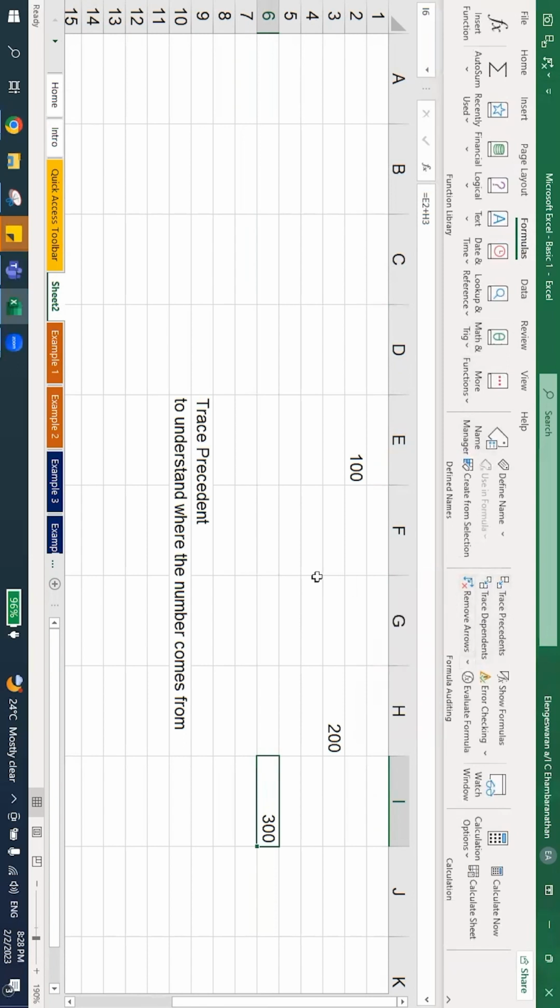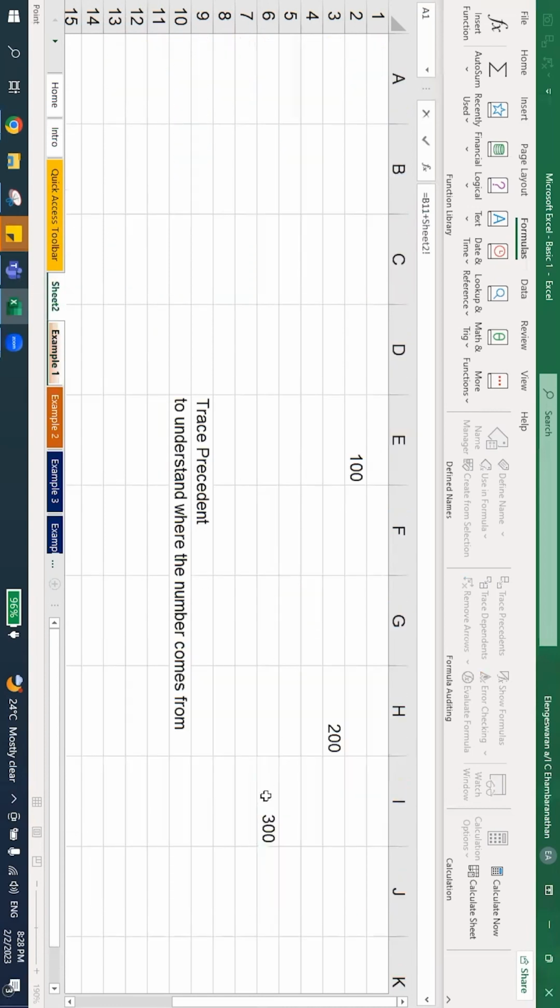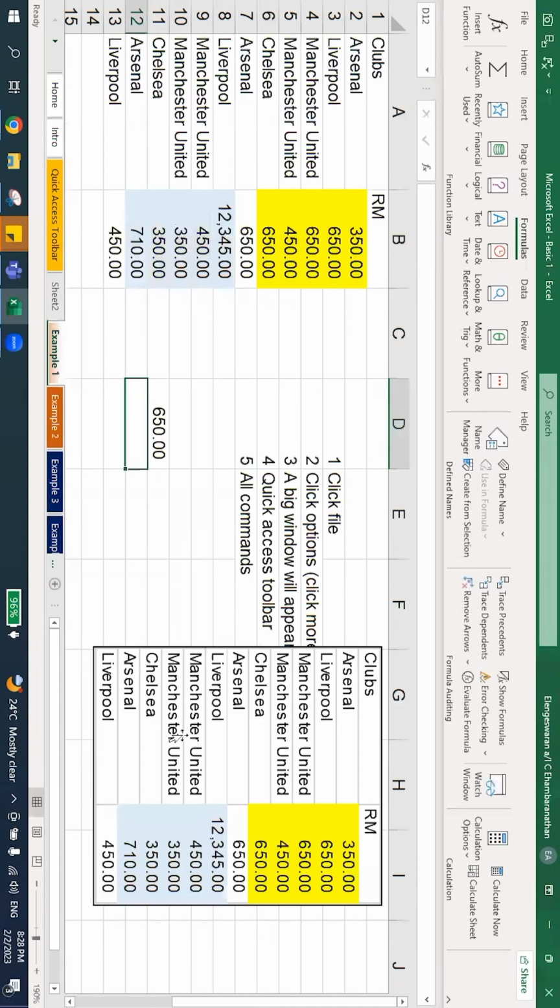If you're working in the banking line, I believe some of you might have friends working in banks or audit firms. They want to know where the numbers come from. Maybe I put here equal 350 plus 300. So you get 650. How do I get this number? I go here, I click this Trace Precedent. It shows that this 650 comes from the 350 over here.